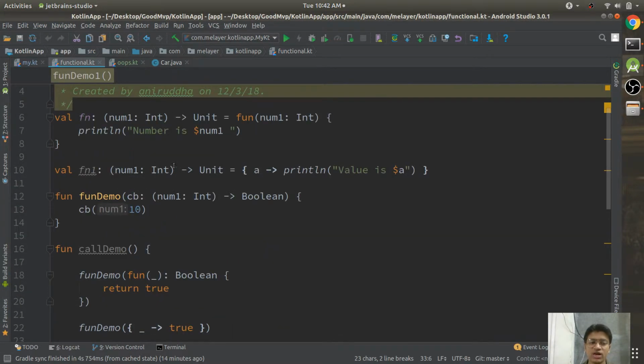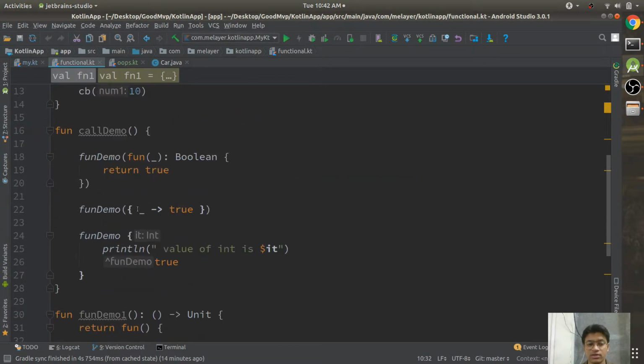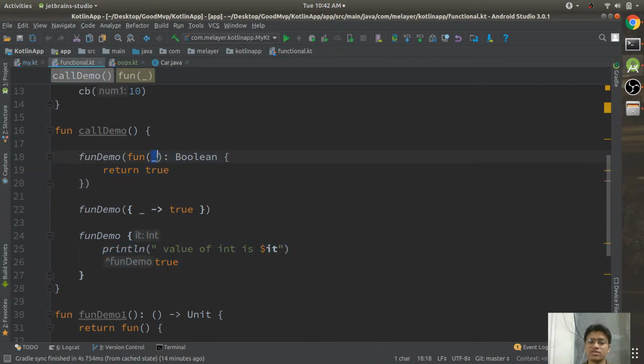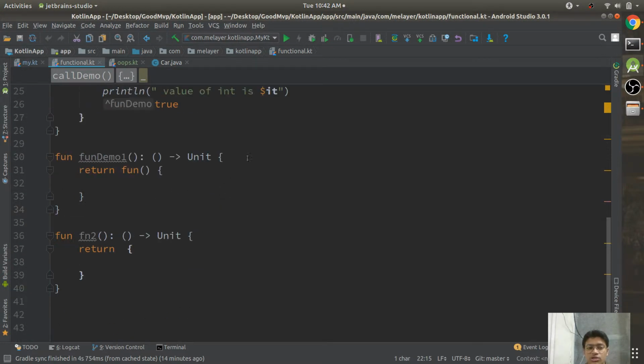Then we have seen another representation of writing functions by means of lambda. This is a lambda representation, muting the variables. If your variable is unused, mute it by means of an underscore.